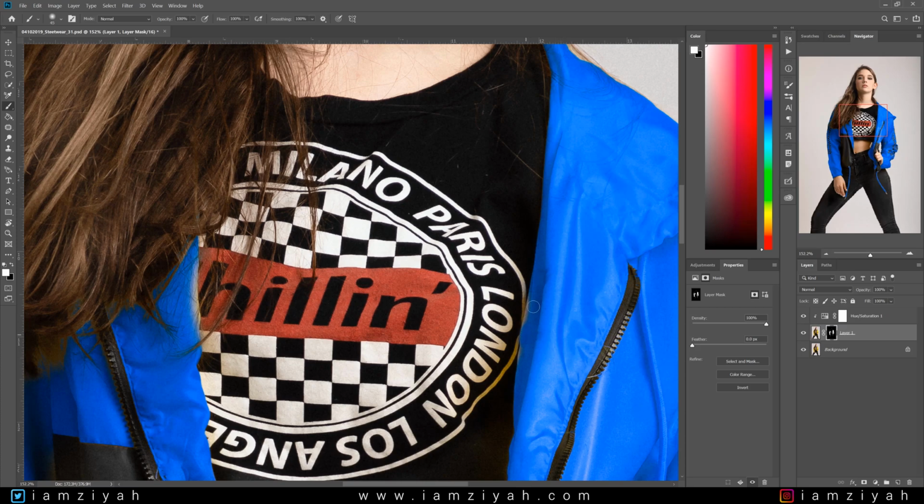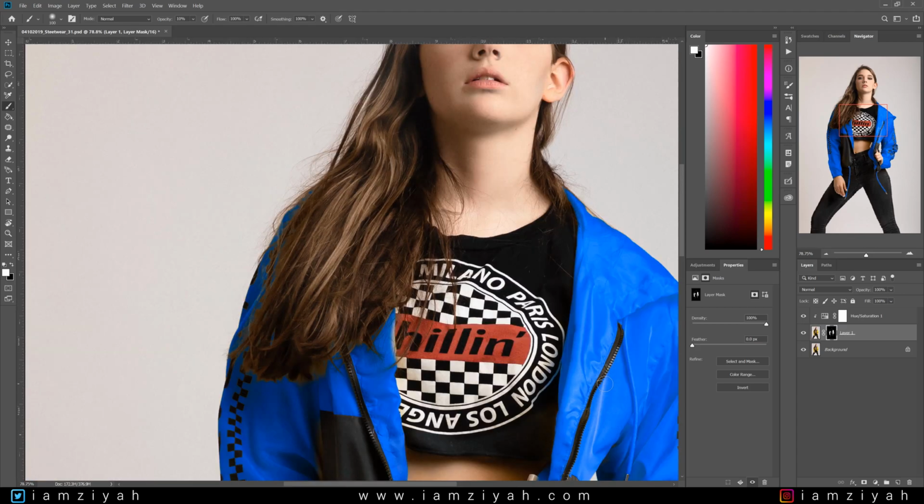Now see, this part's gonna be a little tricky. Why? Because this yellow is actually the reflection from the jacket. So what do I do? I'm still gonna use my brush tool, and I actually brought my opacity down to 10. And we're gonna kind of paint that back in to give it more of a cooler tone, but not so much that it overpowers it. Like so.